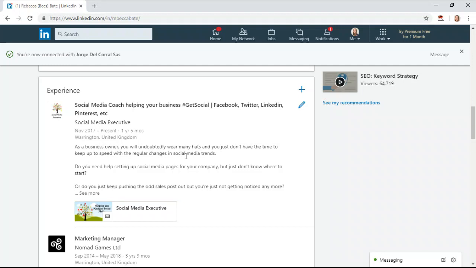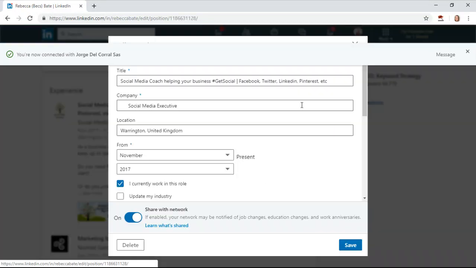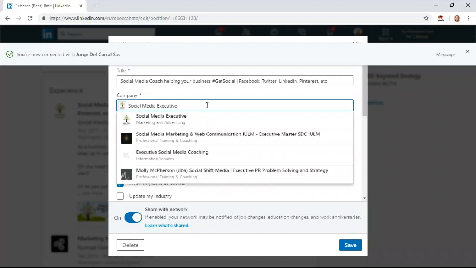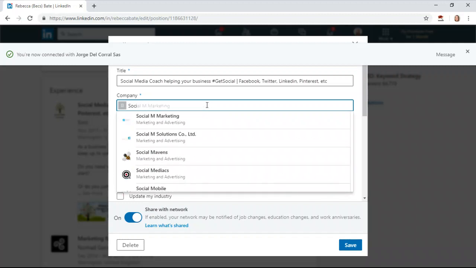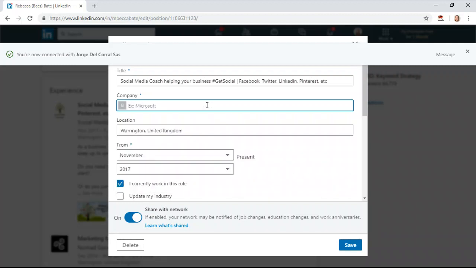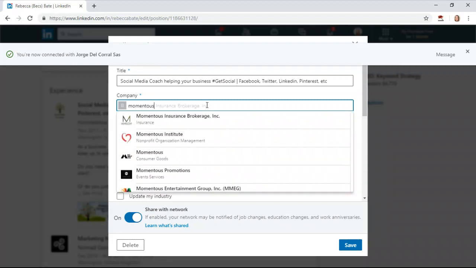So the way that you link your profile is where you see this little pencil here. You just click that. And where it says company here with a little star, mine says social media executive. If I wanted to change that, literally click on the end of it. I'm going to delete that. See, we're coming up with a grey box again. Maybe say if I'd worked at Momentous Maps.